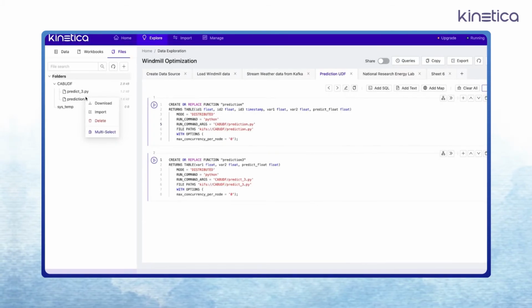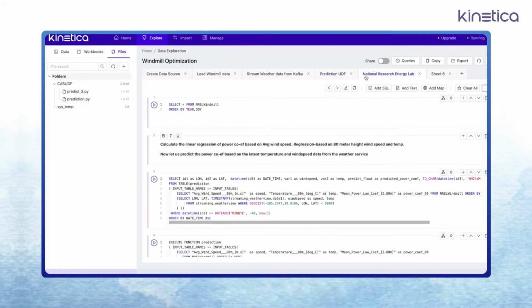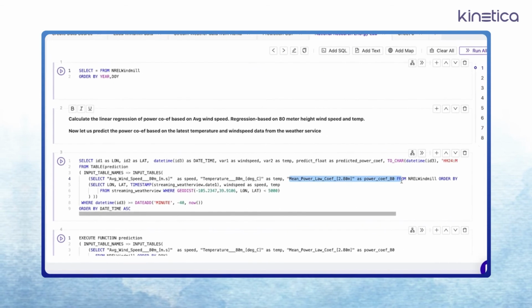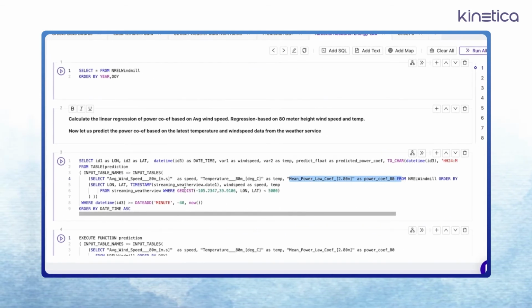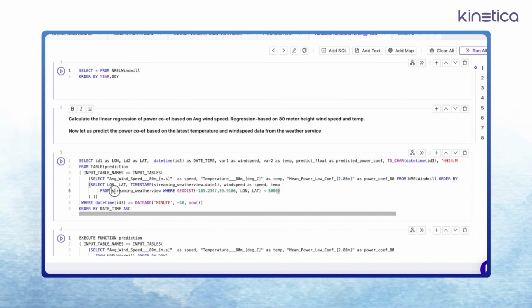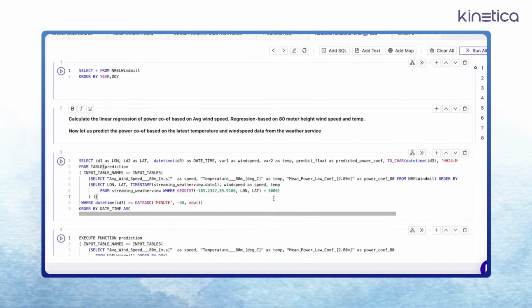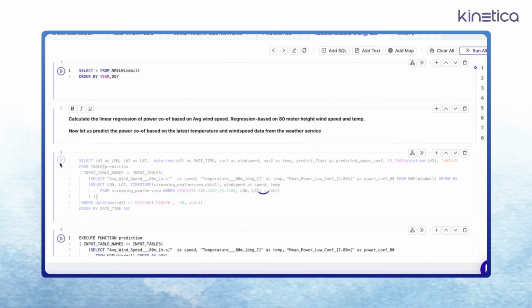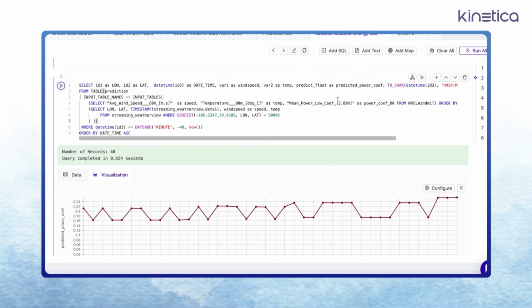So now we've got this function, we just need to go here and say execute the function prediction, where we have the input as the 80 meter speed and temperature and the associated power coefficient. Then from the streaming weather data, we select the speed and temperature as the new set of independent variables for which we want to predict the associated power coefficient. Finally, we're going to create an output table called multipredict.